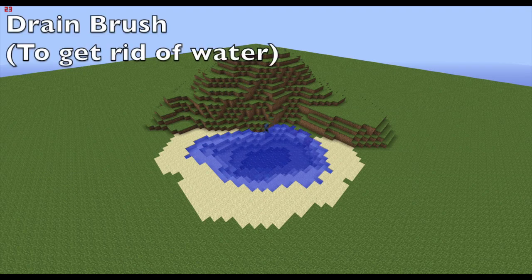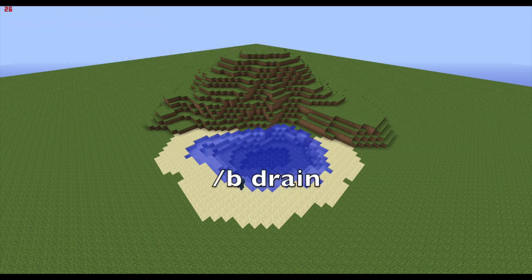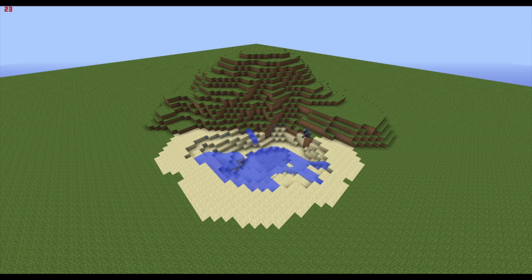Okay, there we go. Now let's just say, okay, well, we've got some water here, but I want to get rid of this water. So what we're going to do is use the drain brush, which is B space drain. So I want to go B space drain, and then the drain brush will remove only water and lava in the sphere area where you right click with your brush. So like so. So I want to get rid of all this water here that I don't want. Like so.